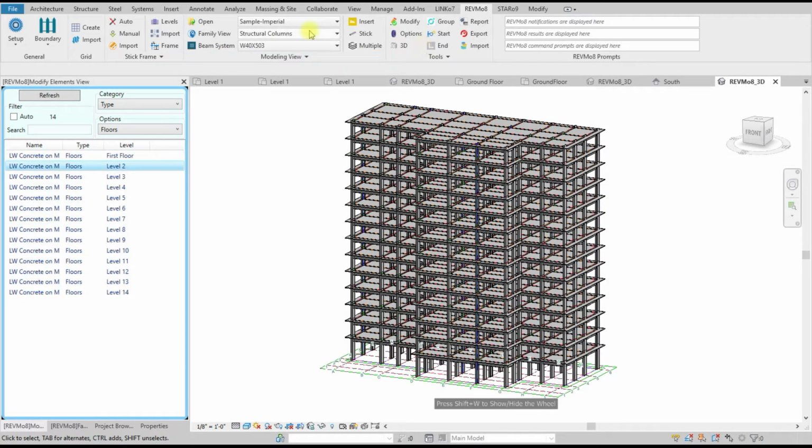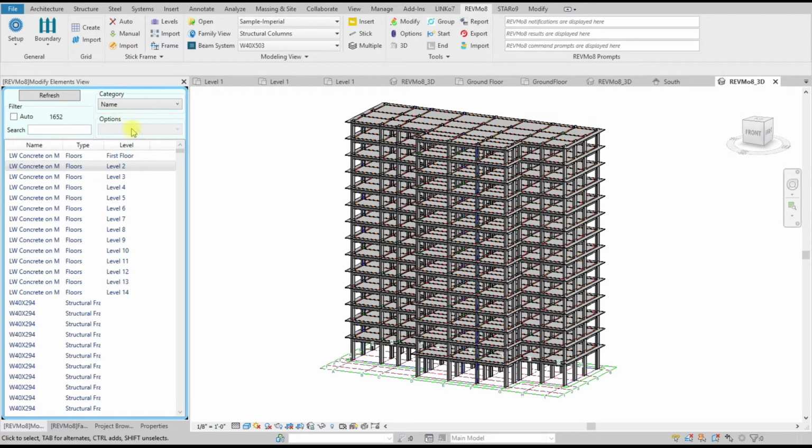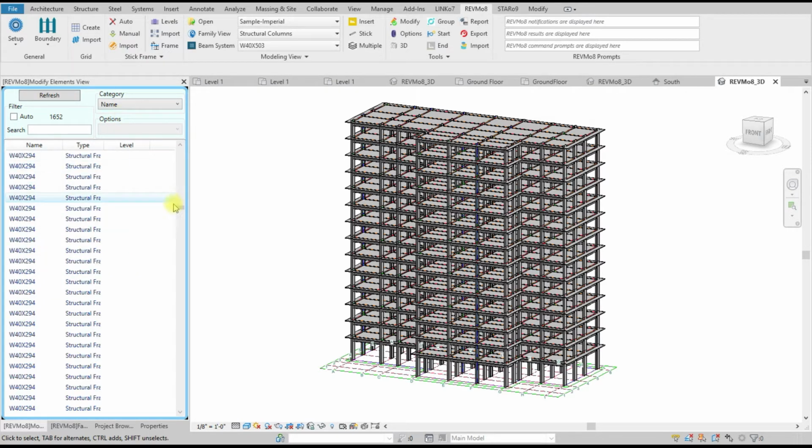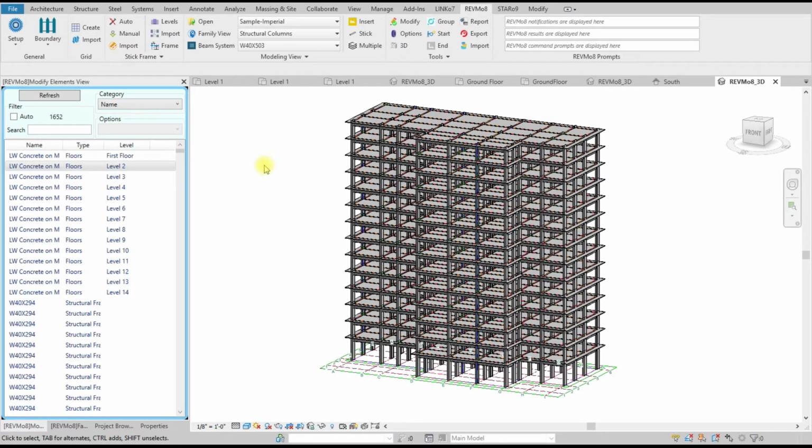this modify and the frame is that this has nothing to do with the frame. Even if you're modeling without space frame or stick frame, you can use this. If you're modeling with the stick frame, you use this. So here, this is a modification tool. You can list all the elements by name. So this is all the elements in the project file.